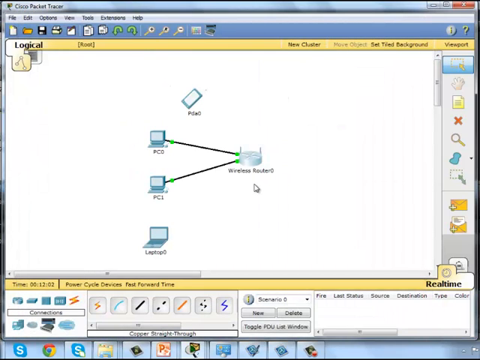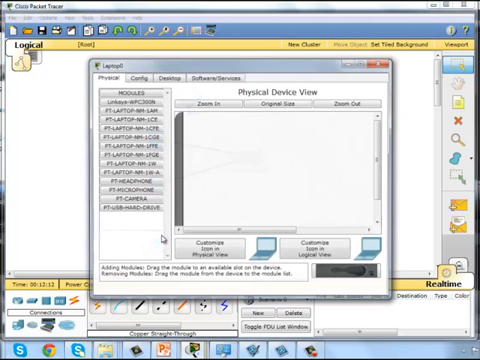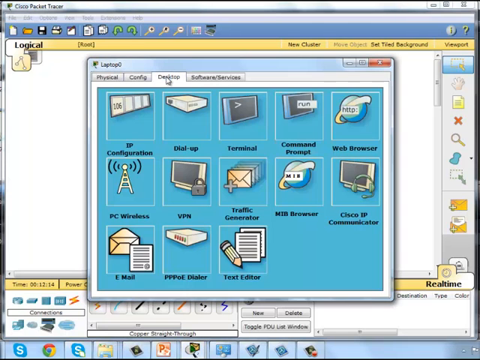Now when we come back to our view, you can see that neither the PDA nor the laptop are connected, because obviously we haven't configured them yet for wireless. So let's go and get those connected. Click on the laptop, go to the desktop settings, and there's a bit of software here to do the wireless.